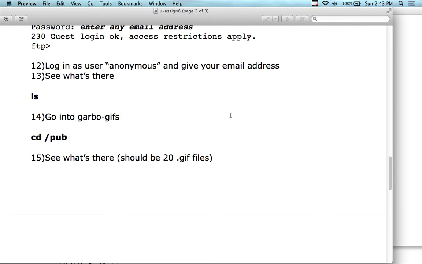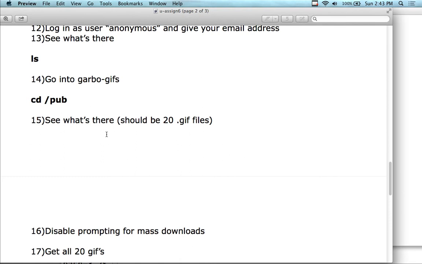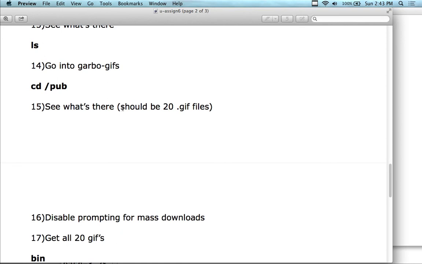So let's see. Go to the change the directory. So for number 14, instead of going to the gifs directory, you're going to change directory to /pub. Which is where we're at now. But pub's just short for public. And then see what's there. Should be 20 GIF files. Nope. It's a bunch of other files. So you don't have to write anything for 15. Or you can just say, no, it's a bunch of other files.